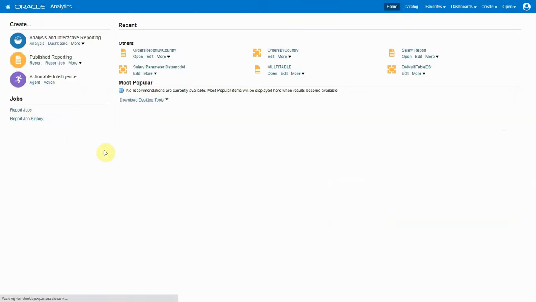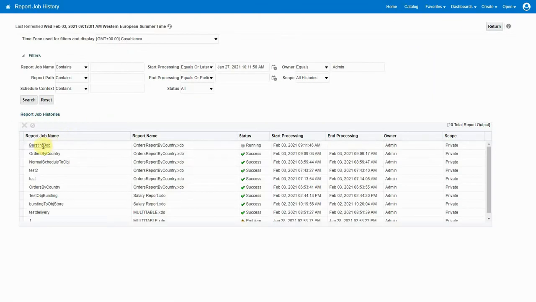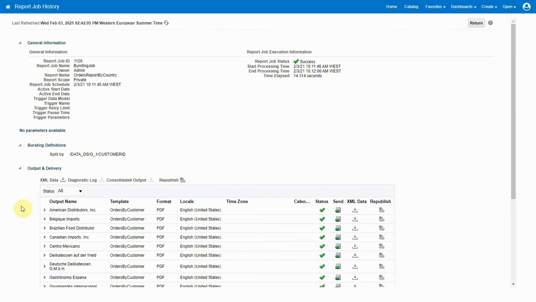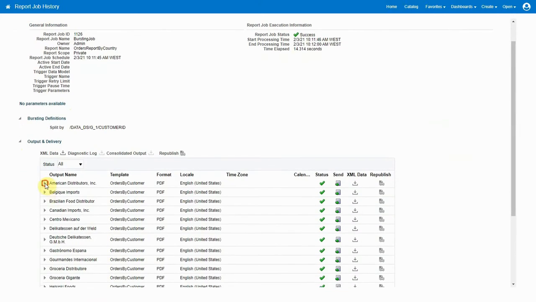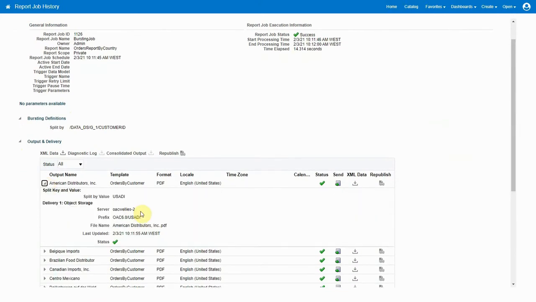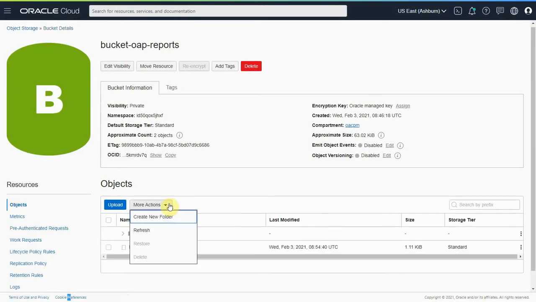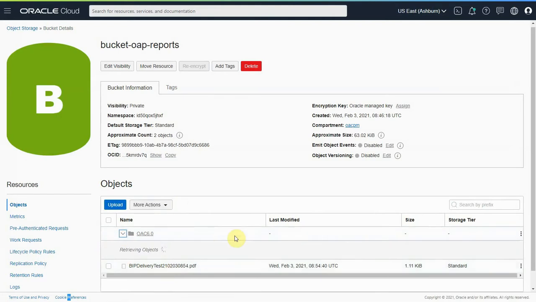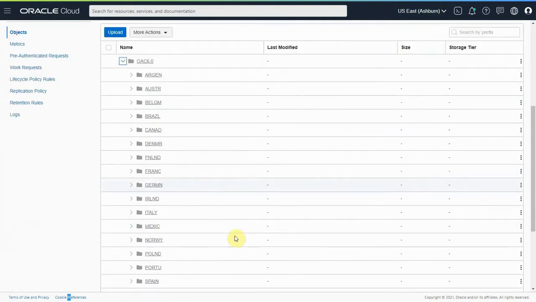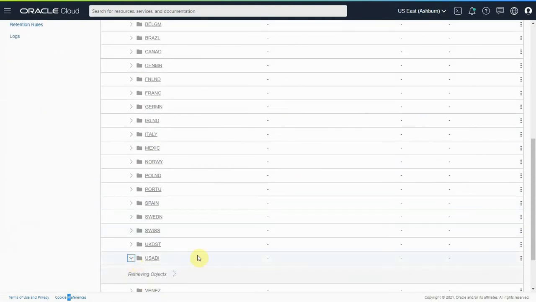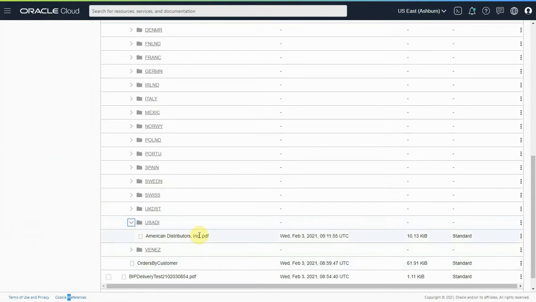We can go to the job history, quickly view the job, and the job has completed successfully, and we can see all the sub jobs with their delivery details. And we can come down to the object storage and we can see the folder and subfolder structure created here with prefixes. And underneath that, now we can download and see the file for ourselves.